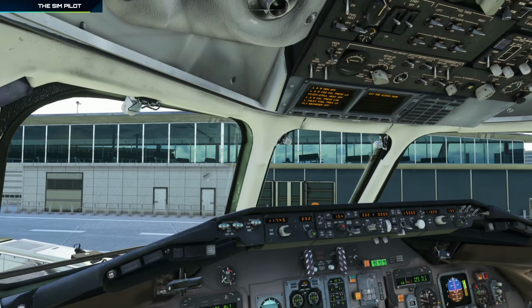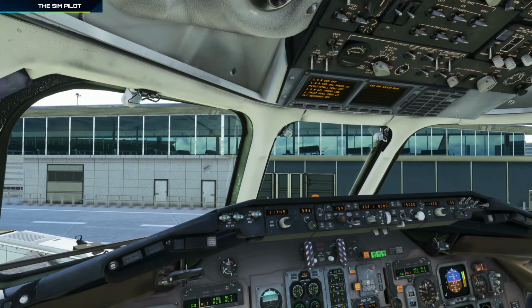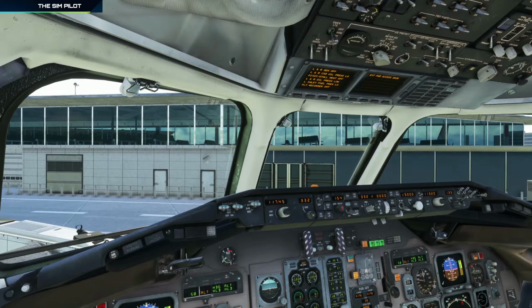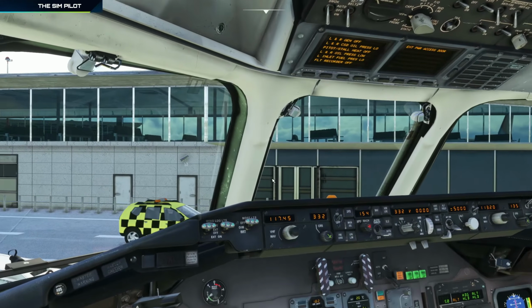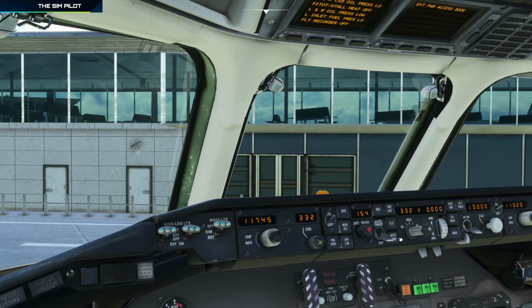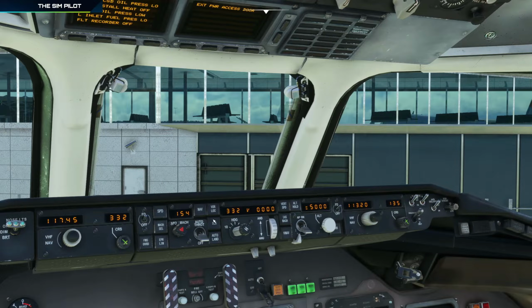VHF nav radios set. Could be here though. Oh, AutoLand, is that the test switch? Yep. We need to tune to an ILS frequency to be able to test this. Let's not worry about this. We are not using it.